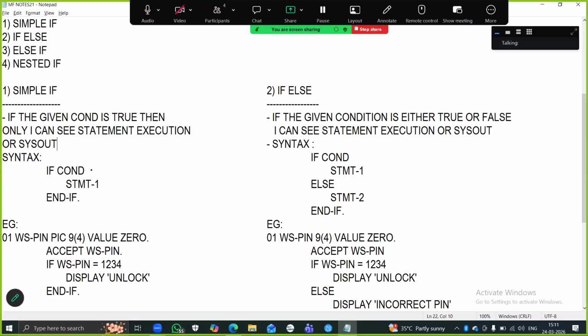The syntax for the if statement is: if condition, next the statement inside, and end-if. These are explicit scope terminators. We are using the END keyword.